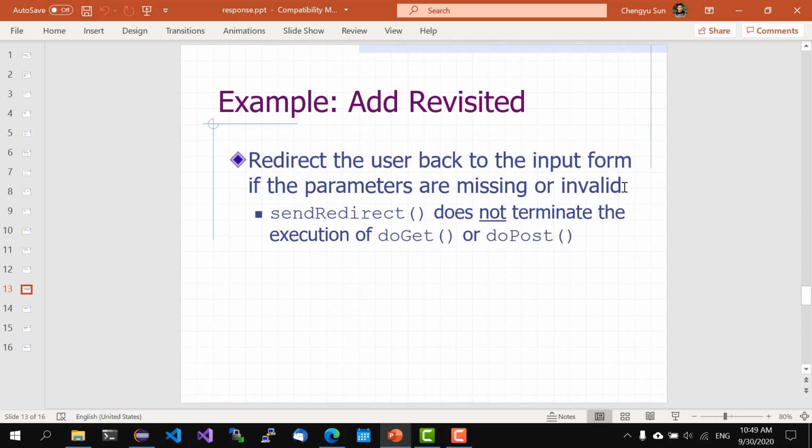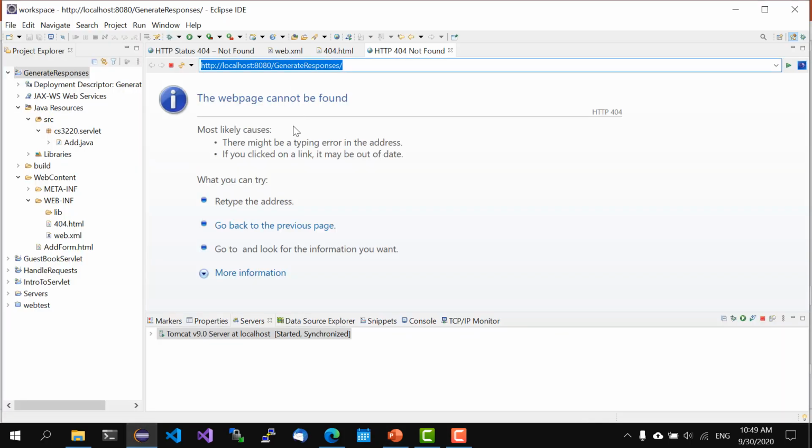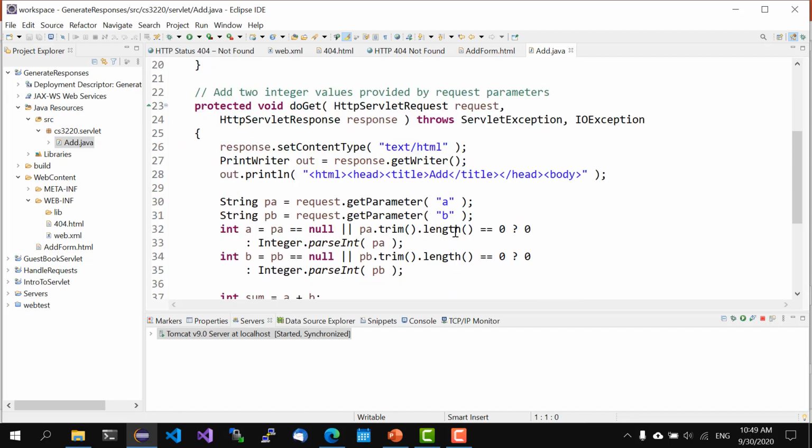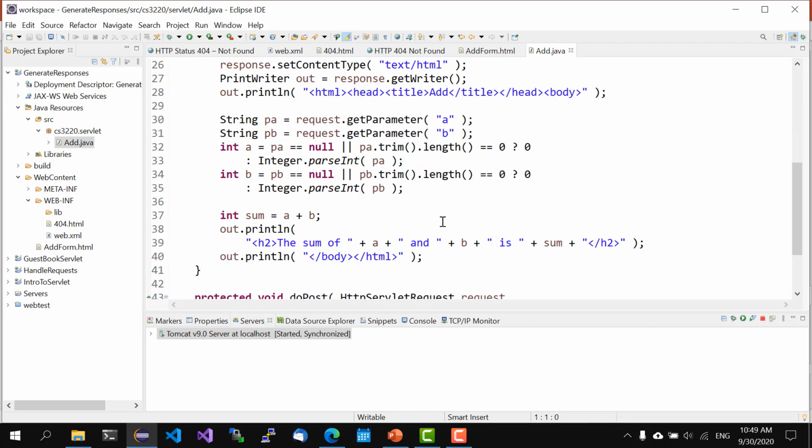The first example I want to show is revisiting send redirect, because this is a method that's often misused and that leads to some error that's quite common. I have this add form from the examples of last time, and this add form has two input fields which supplies two request parameters to a servlet, and this servlet will take the two request parameters, check if they are null or empty, and right now if they are null or empty, we simply set a default value of 0. So let's change this. Instead of setting default to 0, we'll redirect it back to the page.